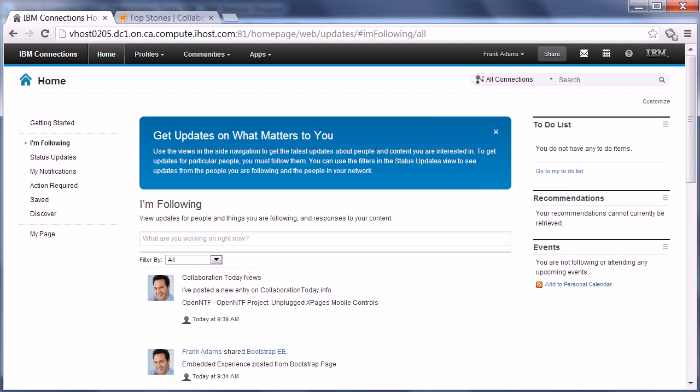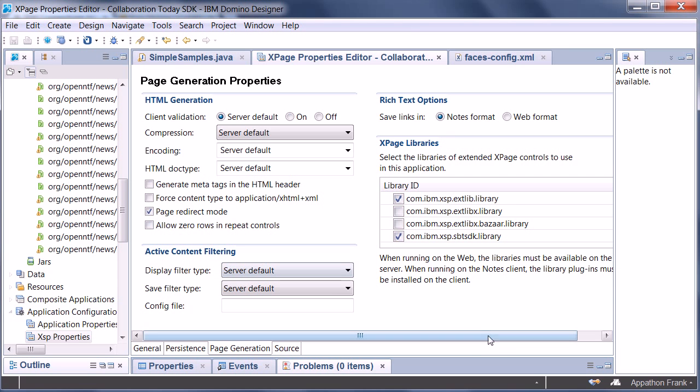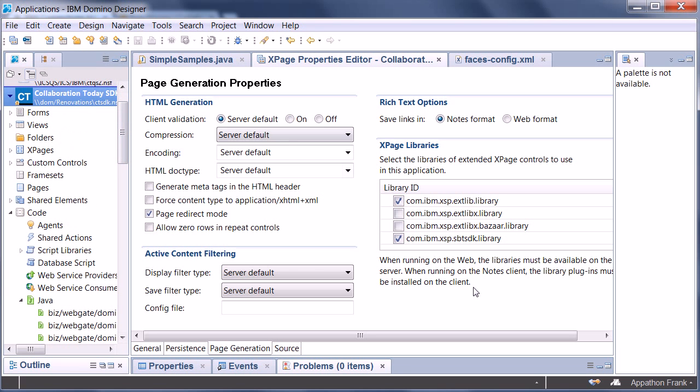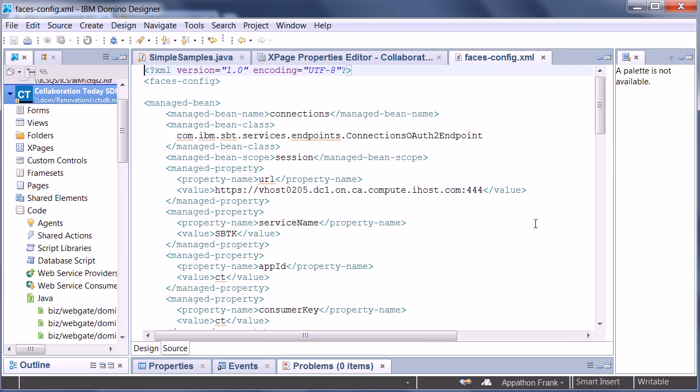Now here's how you can implement this. This is the Collaboration Today application right here. First of all, you need to use the extension library and the SDK library right here. In the next step, then you need to define a managed bean pointing to connections, and I'm using here connections OAuth 2.